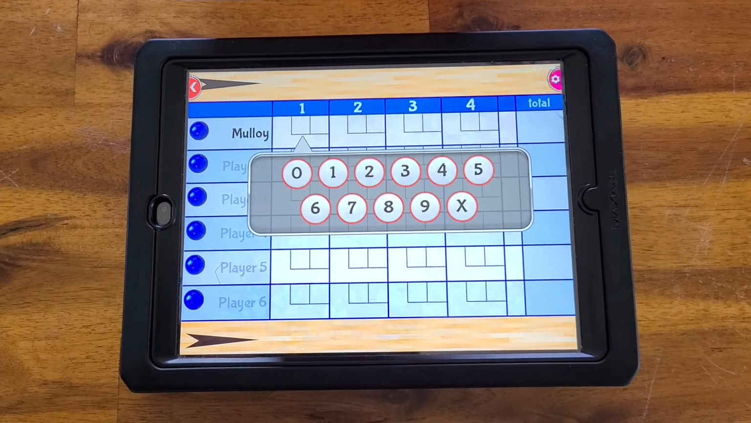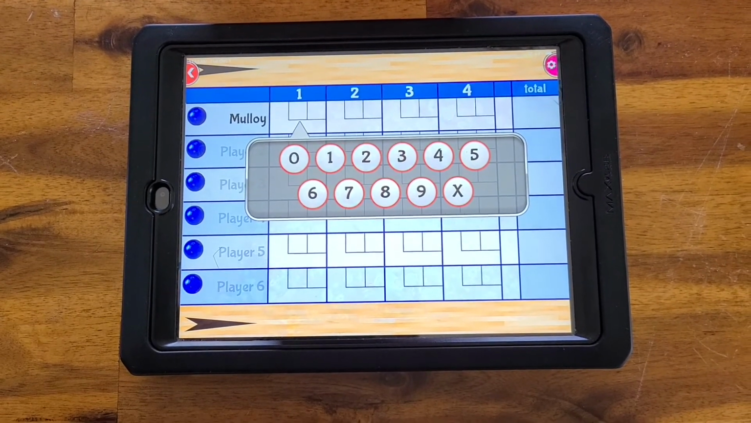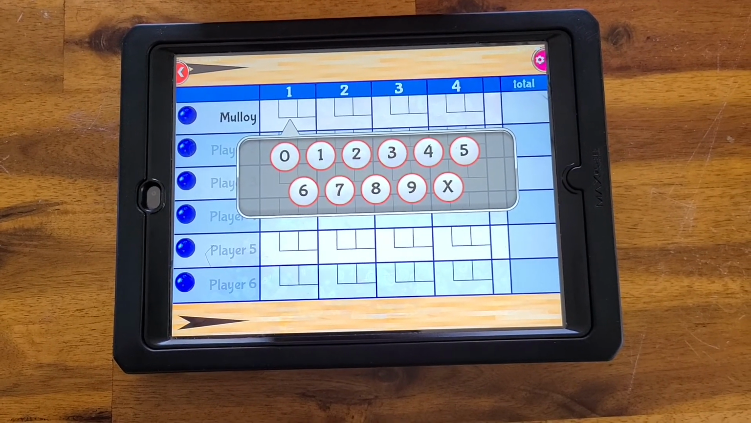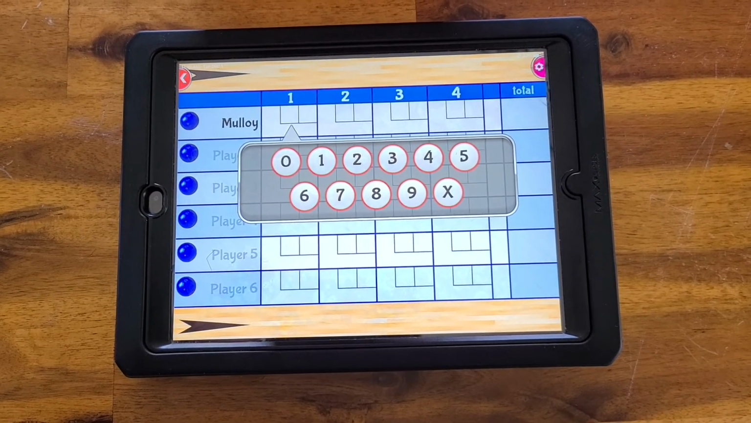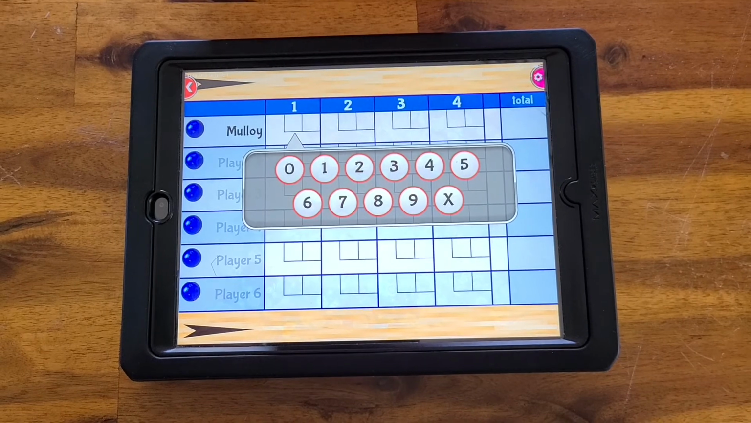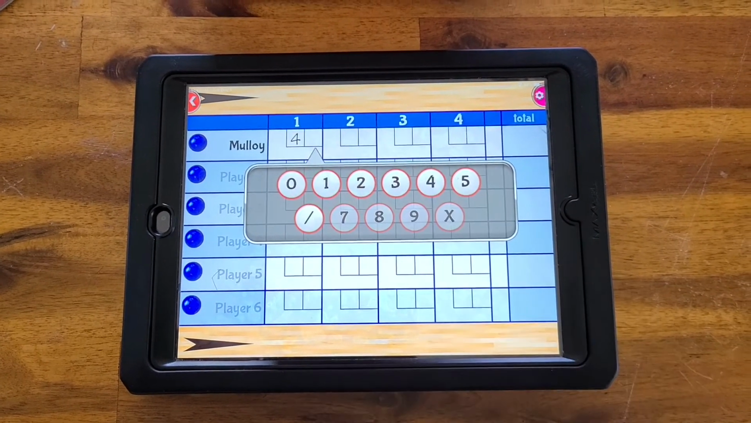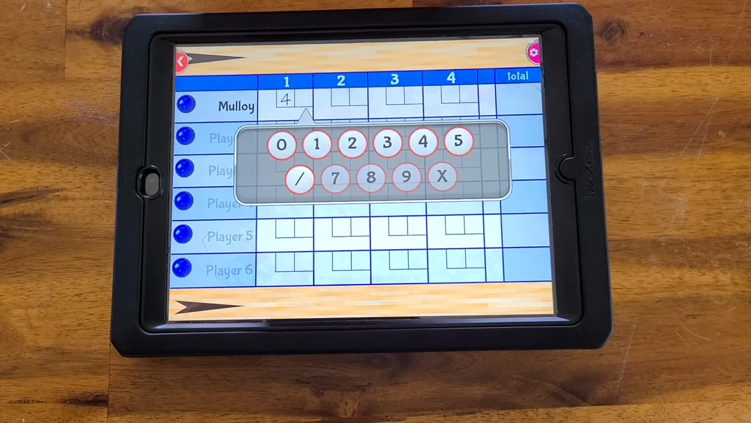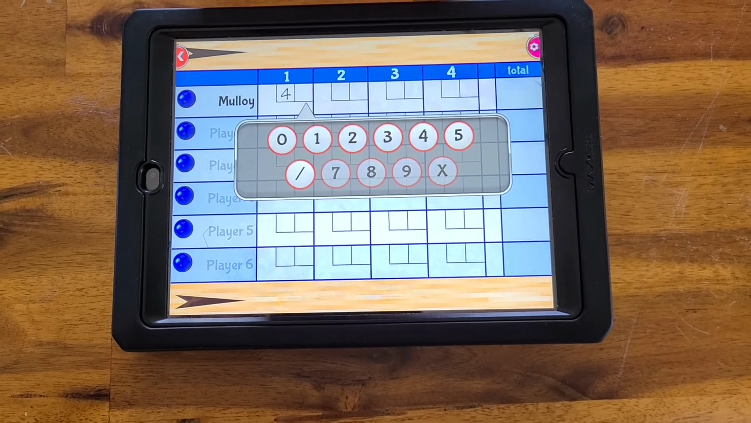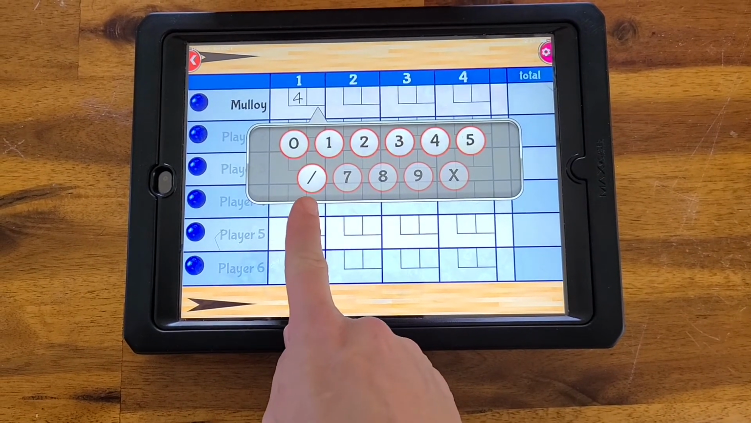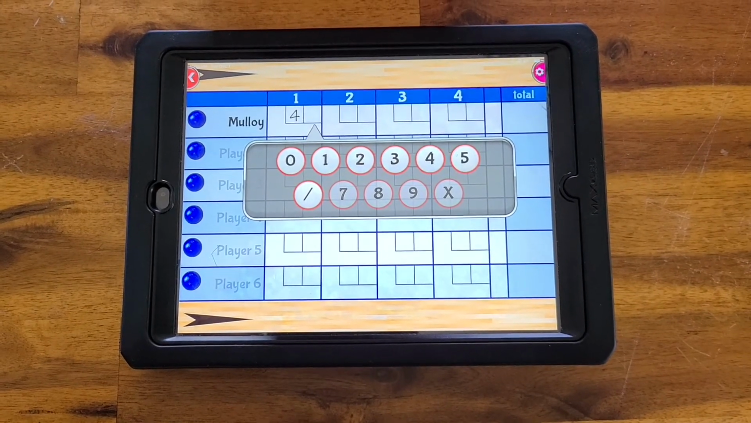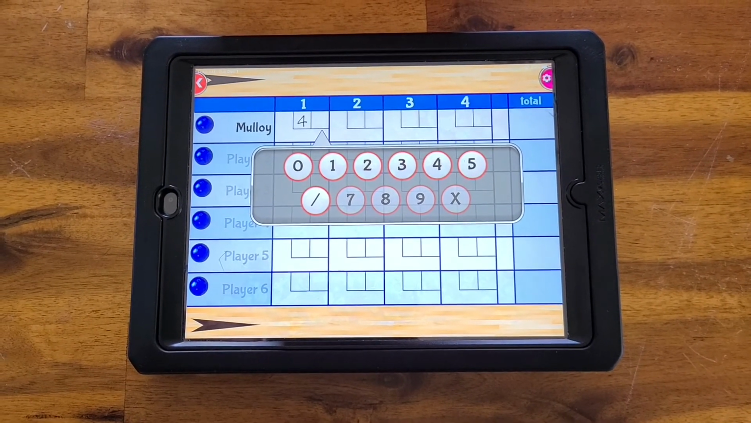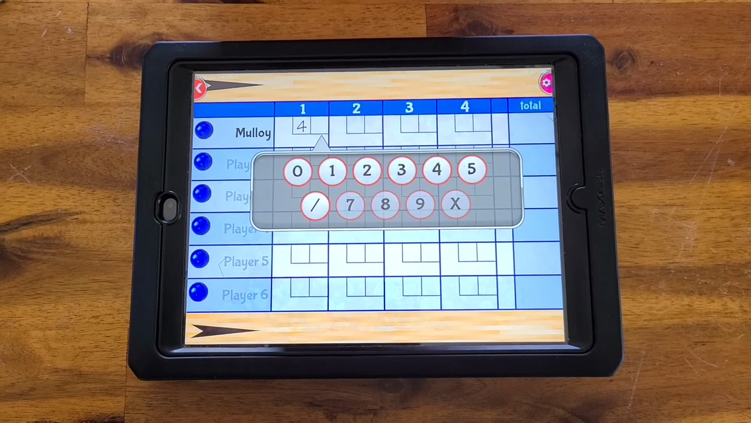up of my options of how many pins I knock down. So I can knock down anything from 0 to 9, or it gives me the X showing that I got a strike. Let's pretend on my first roll I knocked down 4 pins, so I click the 4. You'll notice that some of those numbers and the X for the strike gray out, and now I have a slash if I were to get a spare. So it only allows you possible options of how many pins you can knock down.